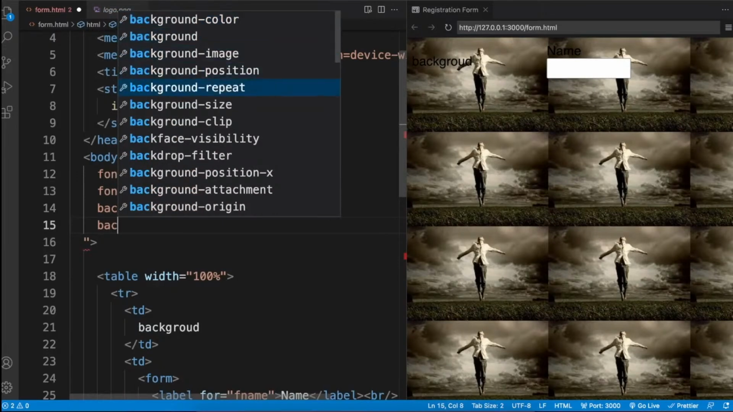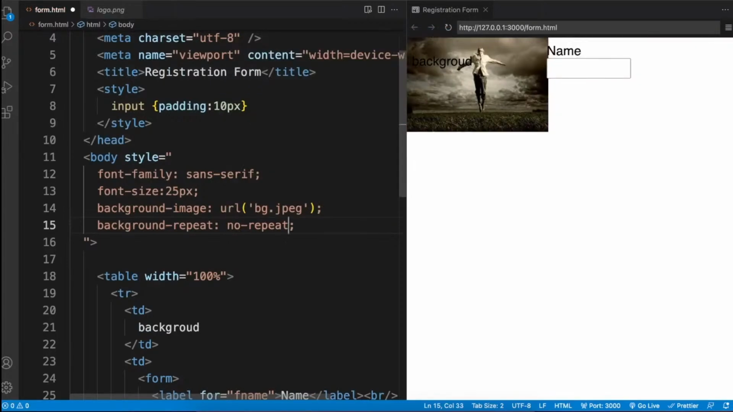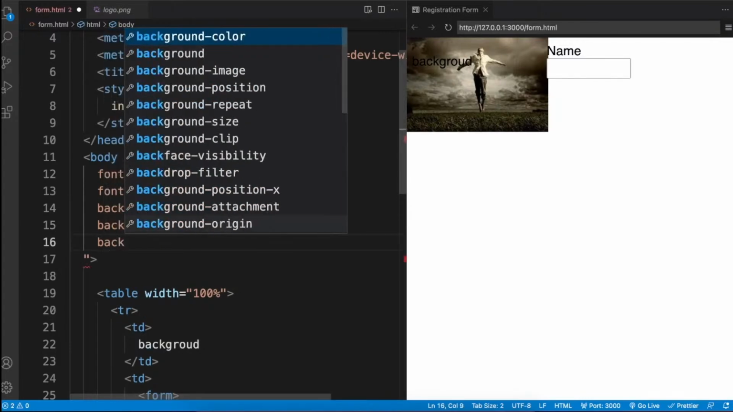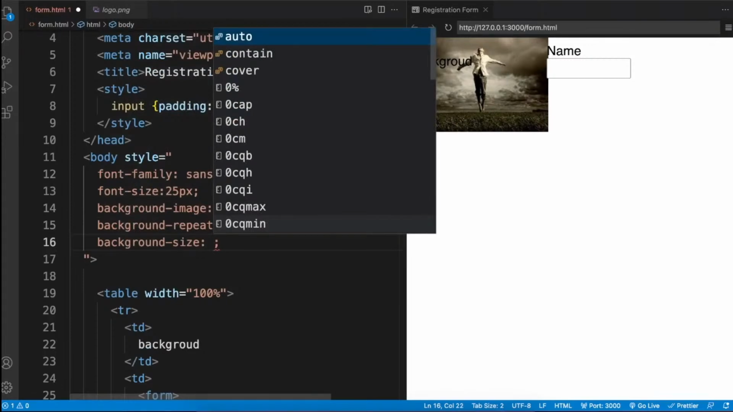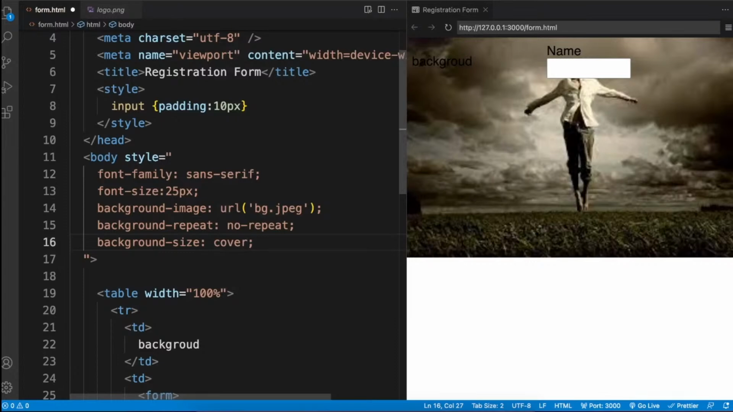Background, no-repeat. The next thing is we need to stretch it to fill the whole gap. I think there's a background cover or something size. Yes, we can do cover. Okay, we got a really bad picture. Let's give it a try again. Got a really bad picture. Picture is not good.